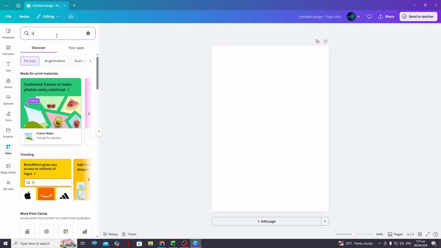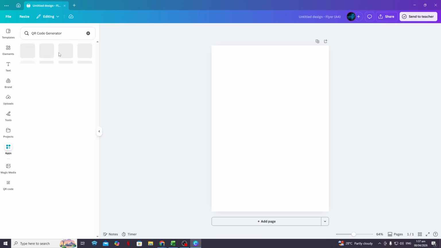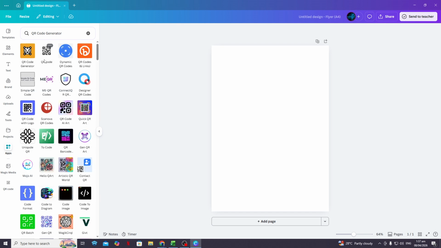Inside the Apps section, you'll find a search bar. Type QR code into that search field. You should see the QR code app appear in the results. Click on it once to open the QR code generator panel. This panel usually appears on the left side, replacing the previous menu.